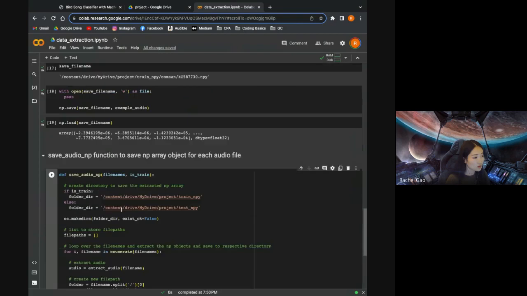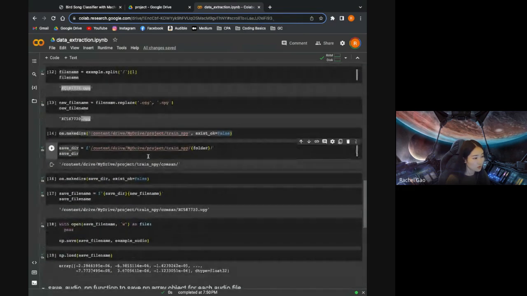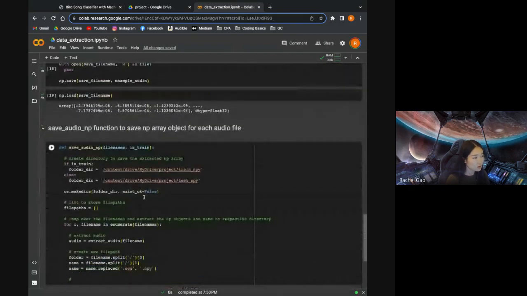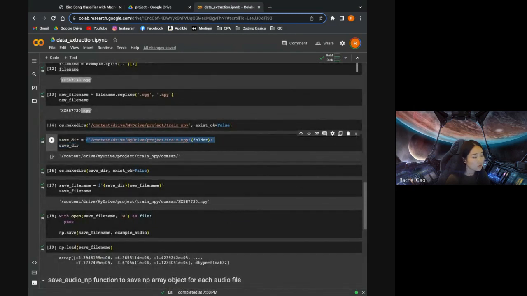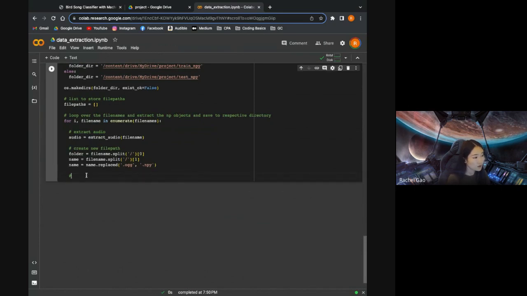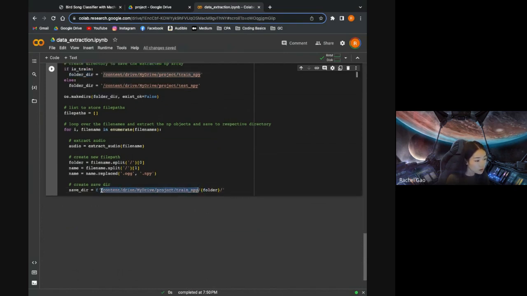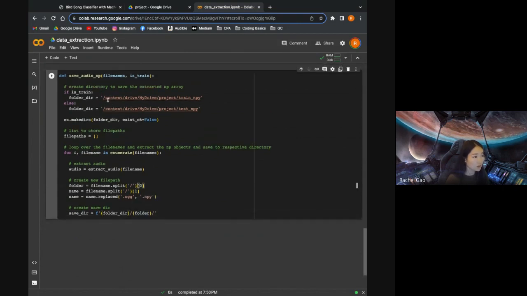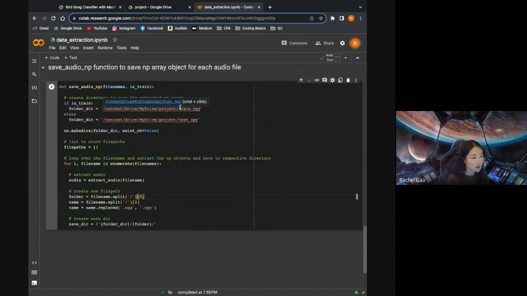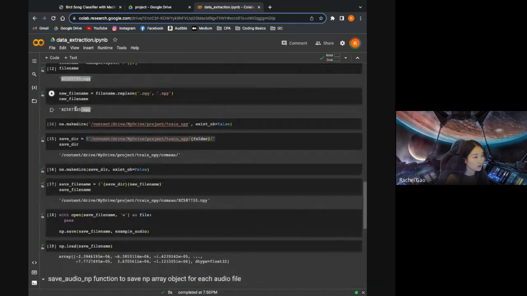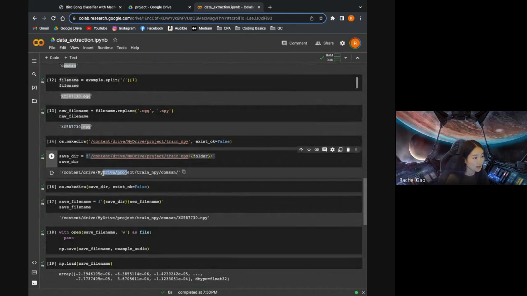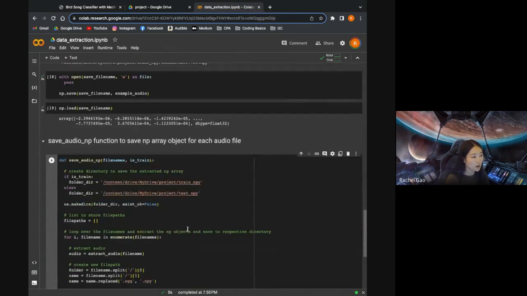Okay, and then I want to create a save dir. All right. And this should be the folder. And I'm going to use a formatted string with slash folder. So in this case, in our first example, it's going to be content drive and so on, slash train underscore npy slash. The first one is consent, right? So it will be slash consent. It will be a similar format as this line right here. And then I am going to create this directory.